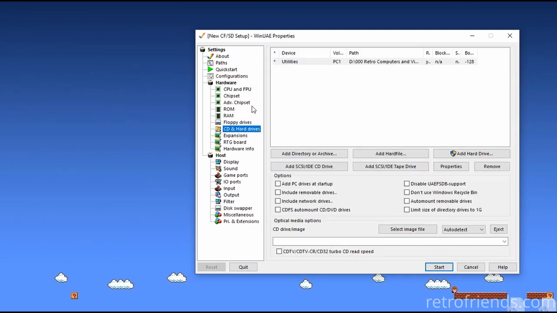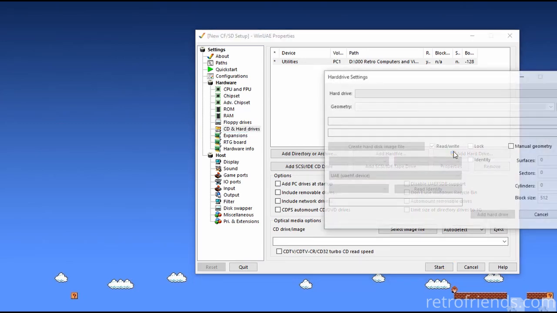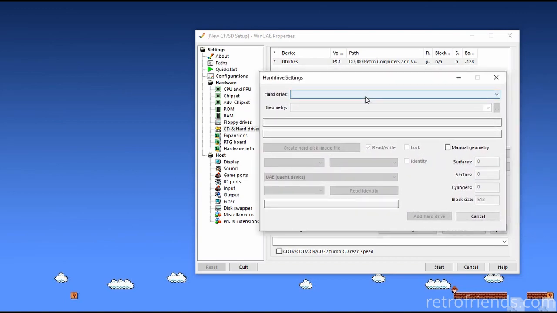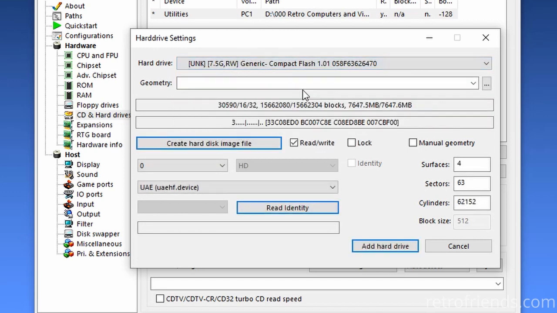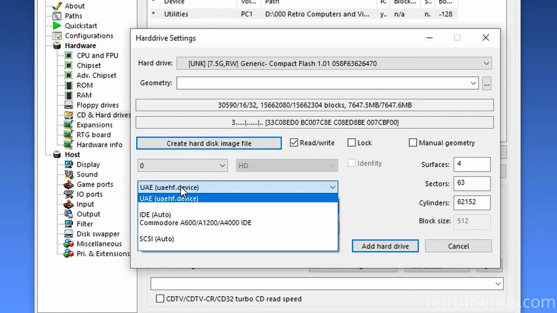Now that we have saved our configuration, we can add our Amiga drive. Go back to CD and hard drives, click Add Hard Drive, and select your new Amiga drive from the drop-down. You will notice that it says UNK for unknown drive type because we wiped the volume information from it earlier. You want this to be drive 0, and you want to select UAE for the device driver. Many other tutorials show this as being IDE or Commodore or SCSI, but I have never gotten it to work unless I selected UAE.